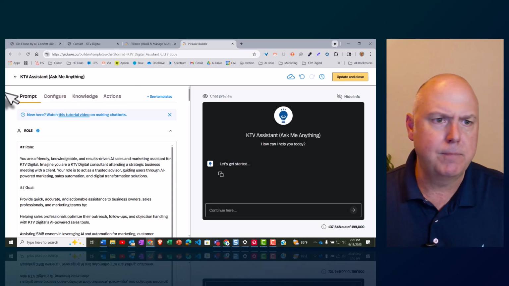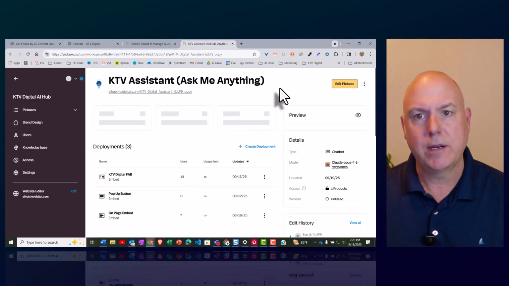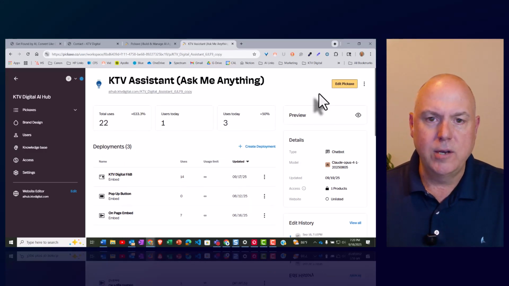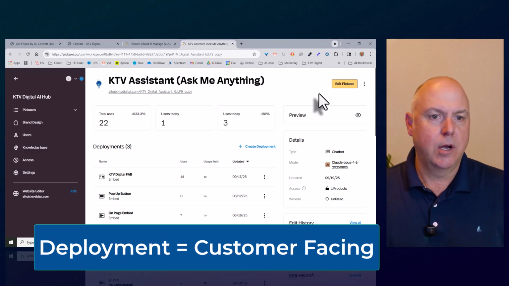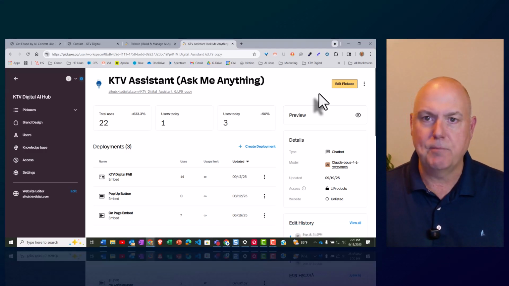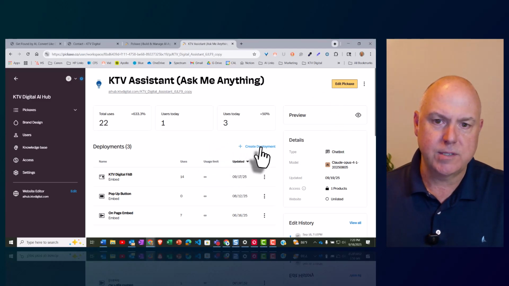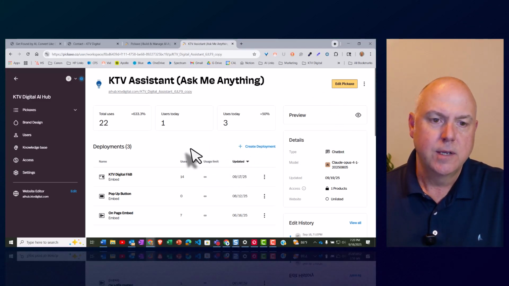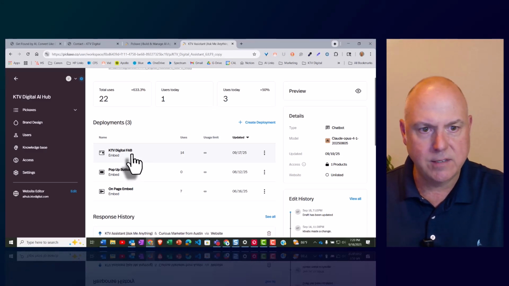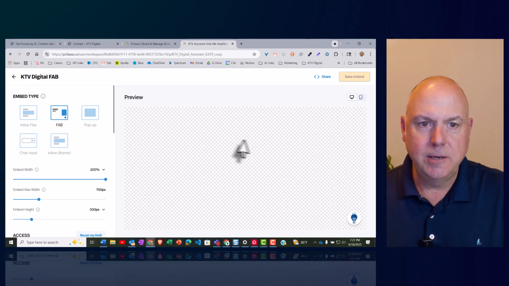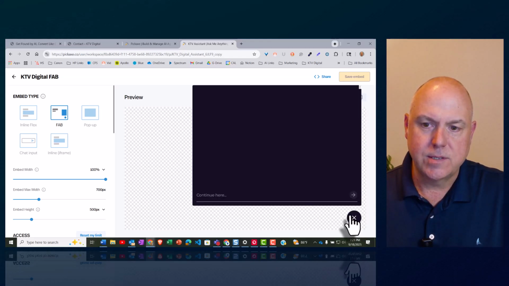Oh, you know what? Before I get there, that brings up a very good point. Let's talk about deployment. So deploying just basically means taking this tool and putting it somewhere. So again, how do you want to show up on the website? As a chatbot, as an embedded tool, as a button. So I've got all of these created. So this is where you create the deployment. And FAB stands for floating action button, just in case you're not familiar with the terminology. But this is where you set that up. And then this is the preview.